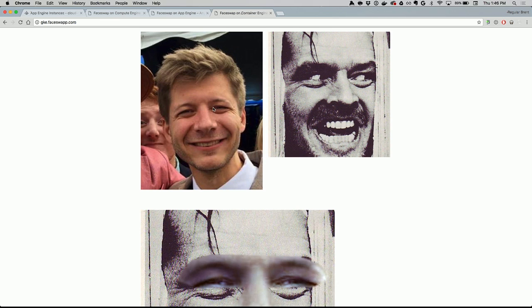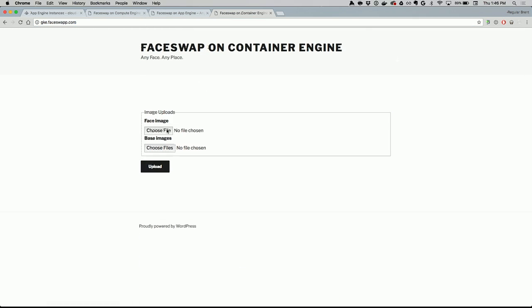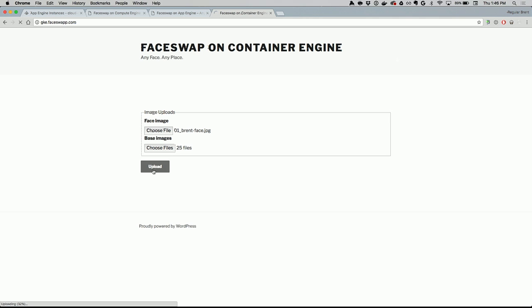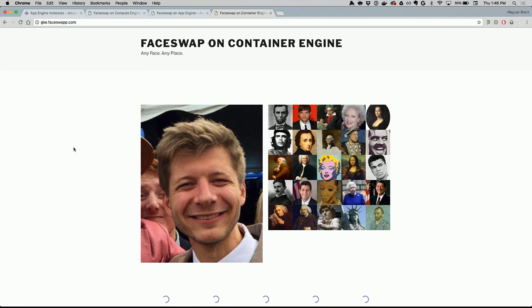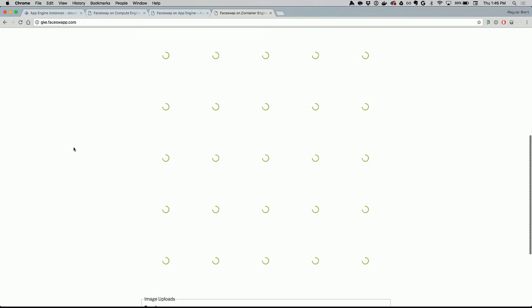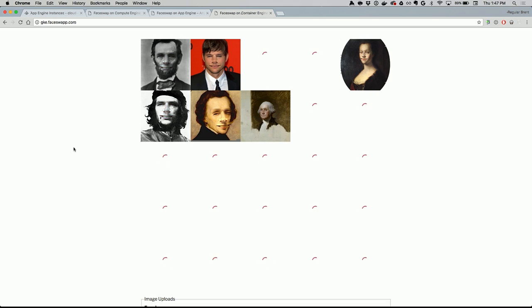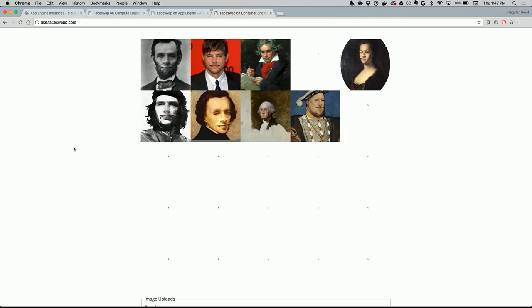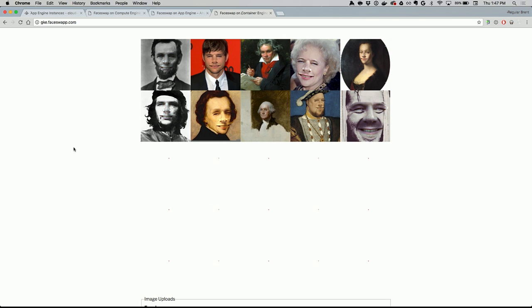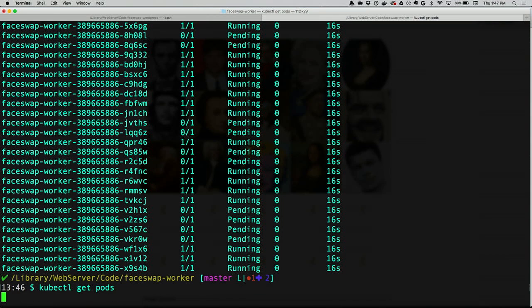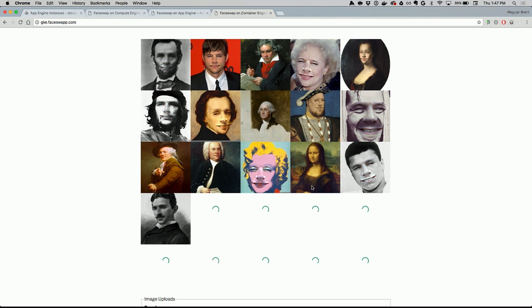Sweet. So for my final trick, let's just blast this thing with all of these images and see what happens. Come on, come on. Oh, man. Okay, they're coming in. That's good. It's actually a little slower than I expected, but. Great.